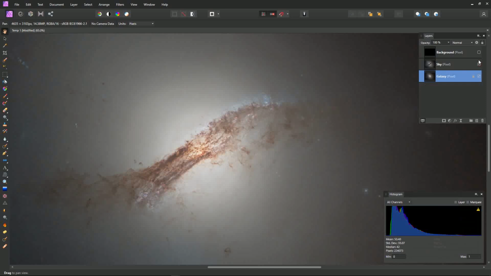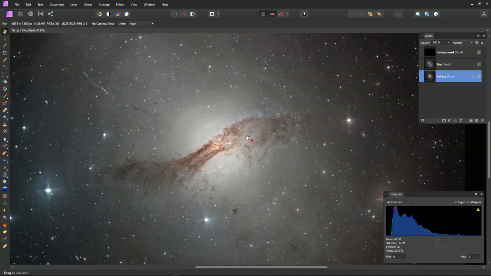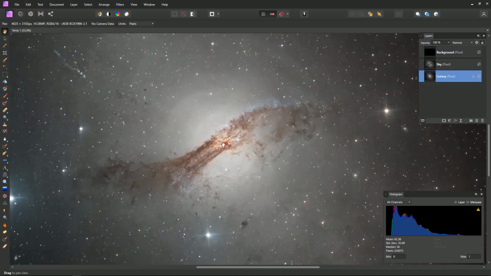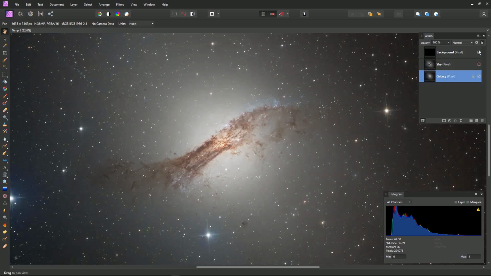Once done, we can bring back the sky and star layers. I'm happy with this, so I'll save the image again. I'm going to apply a small amount of sharpening to the galaxy layer using the tone mapping tool again. This time a small value of 10% should work well.